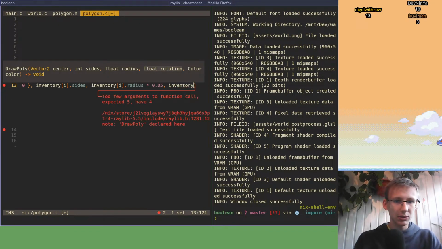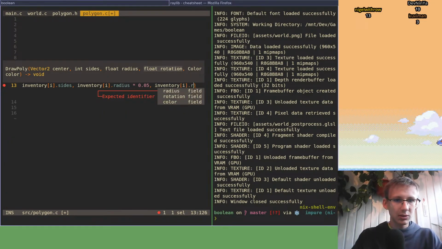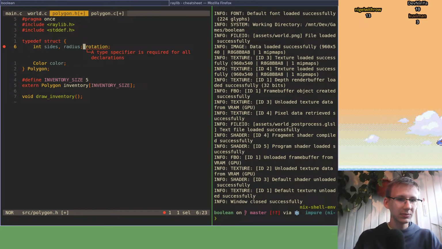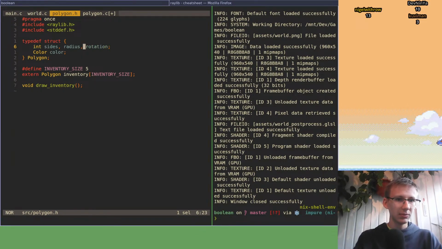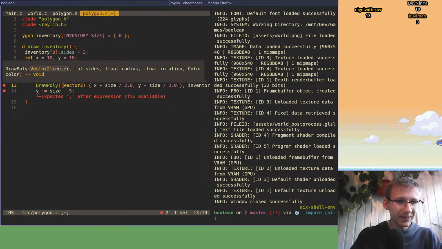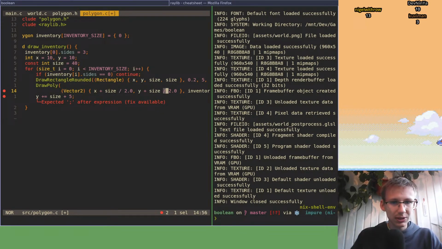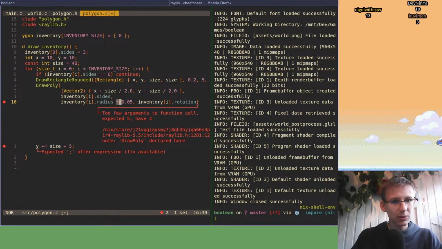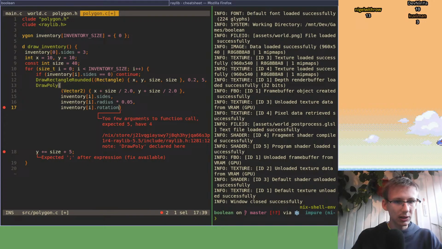Rotation, inventory, I. Rotation, which also should be float technically. But nah, too lazy. Let me actually do new lines here. Reduce rotation and color.